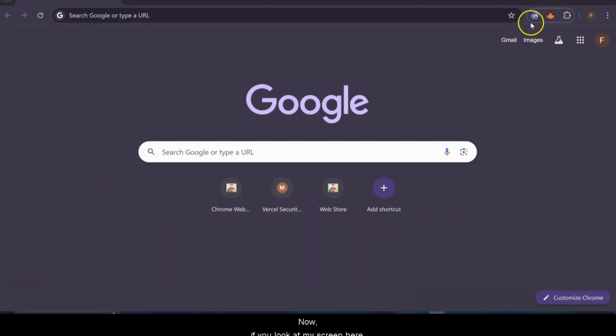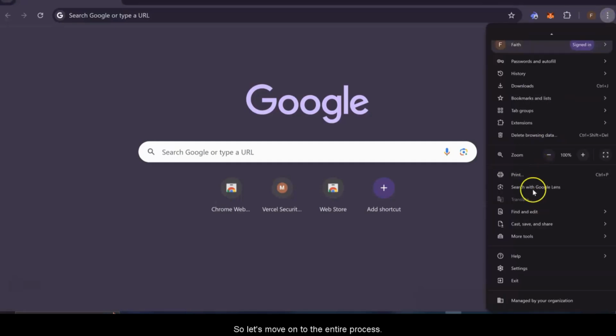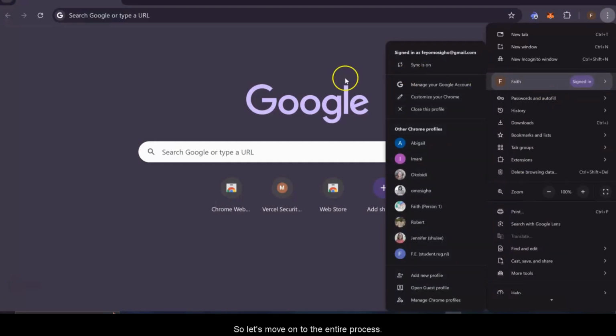Now, if you look at my screen here, you'll see I have my Rabby wallet and MetaMask wallet. These wallets are for EVM chains. In the previous video I showed you how to install MetaMask on your PC. So today we're going to be diving into installing Phantom Wallet for Solana. Let's move on to the entire process.